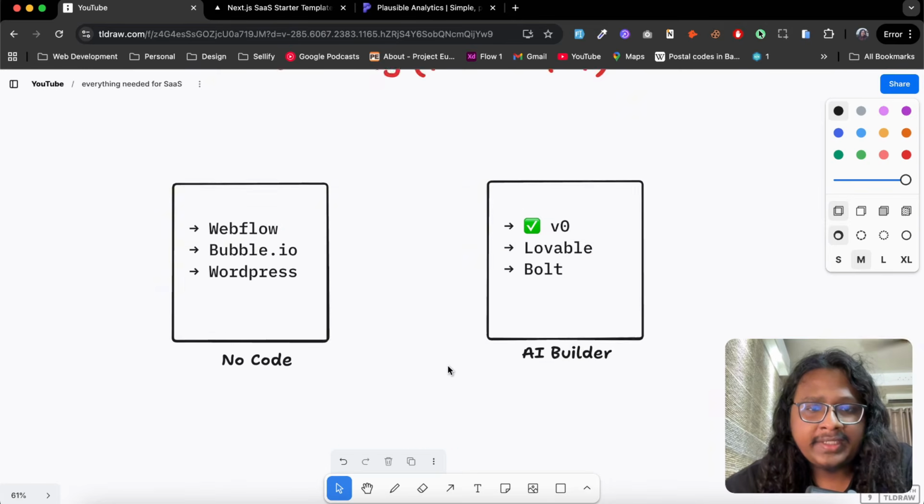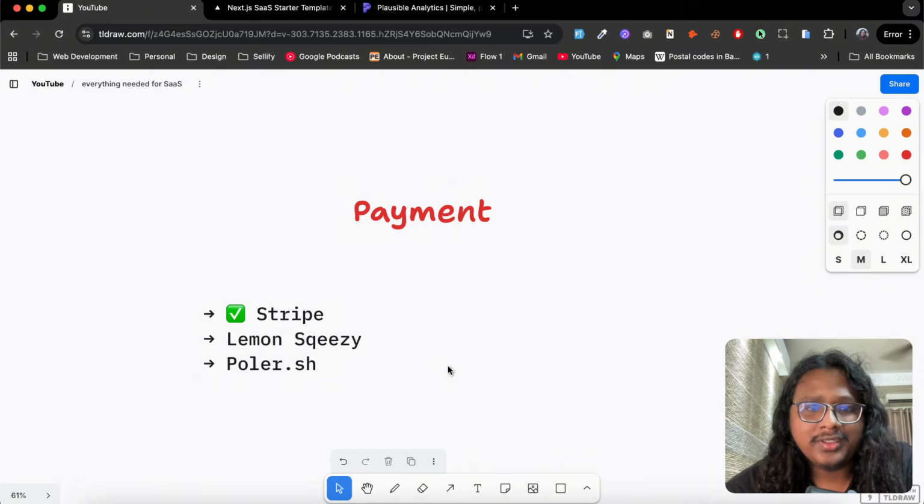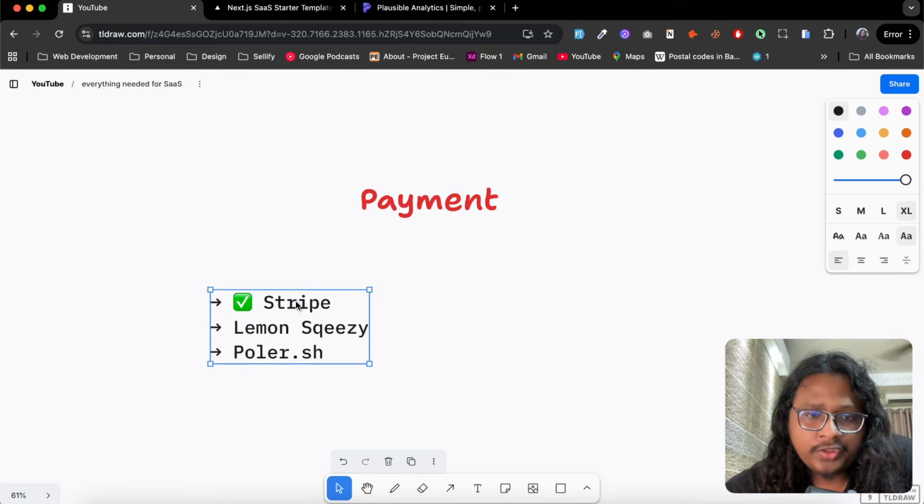So once you're done building that app, now you have to think of payments, right? Because you have to charge your customers. There are a ton of payment providers out there. My preference is using Stripe, but I know a lot of countries don't support Stripe or it doesn't handle the taxes. So for them, you can check out Lemon Squeezy or Polar.sh.